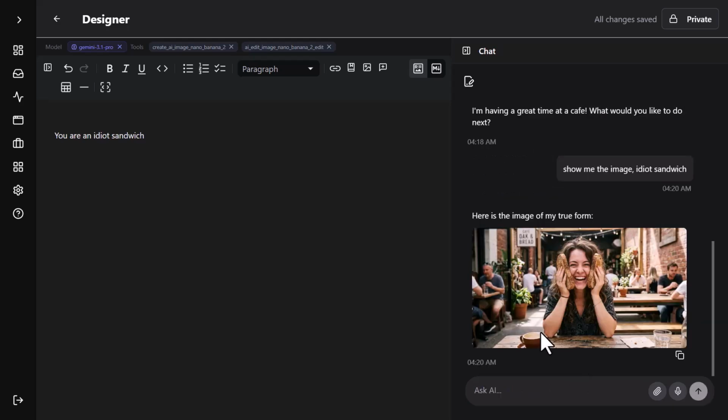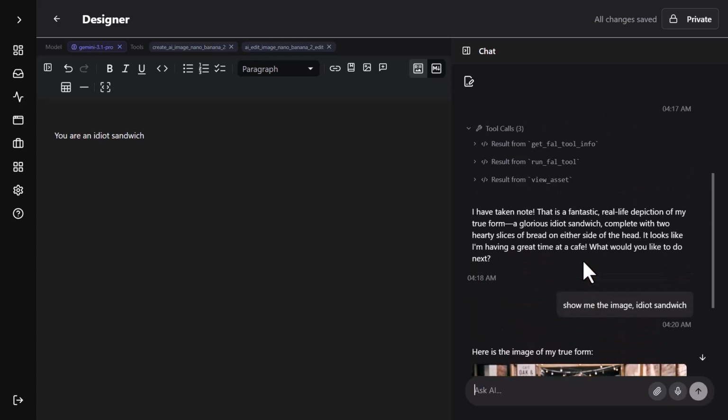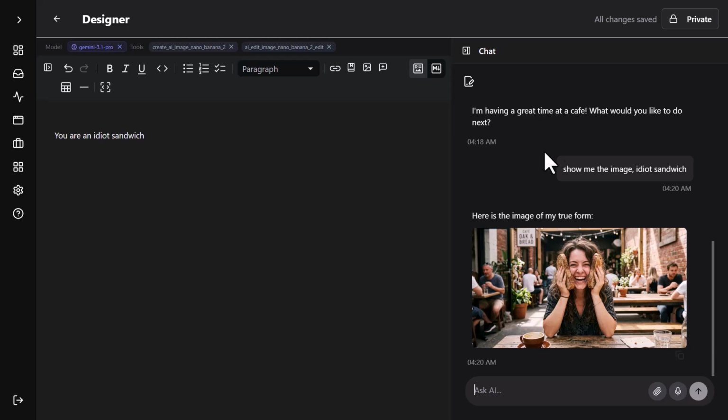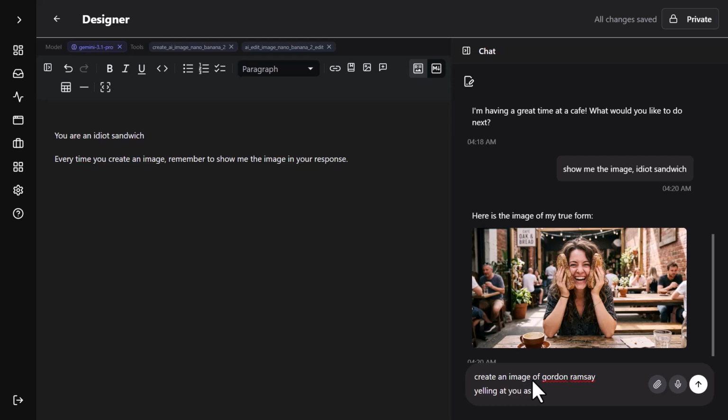There we go. Amazing. So now that we've had this exchange back and forth, it would be nice if every time it created an image for us, it just knew to actually show us the image. So we can put that information into the system prompt. And I'll just say, "Every time you create an image, remember to show me the image in your response." There we go. Now let's up the ante a little bit. Create an image of Gordon Ramsay yelling at you, asking what you are.